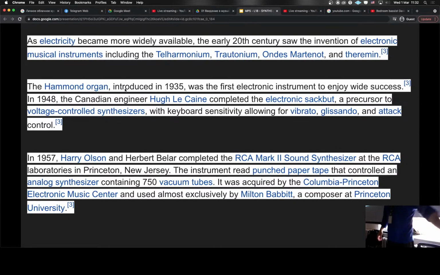Initially we have the Telharmonium, Trautonium, the Ondes Martenot, and the theremin. And the Hammond organ was a big part of this. We discussed it already. And in 1957, Harry Olson, together with Herbert Belar, made the first programmable synth, something you could actually input a program into. This was called the RCA Mark II Sound Synthesizer. What do I mean by a program?